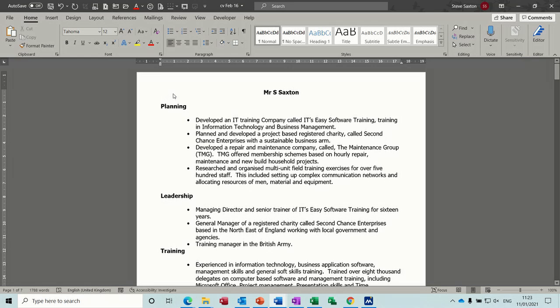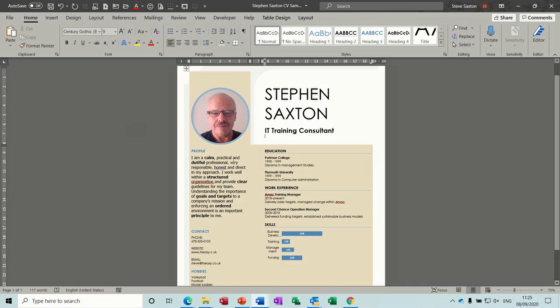In this section, I want to have a look at how to create a multi-facet CV. Now on the screen you can see my CV. Now what I've got in this CV is different options if I'm applying for different job types. So at the moment this is a training consultant CV, and that's my profile for that type of job.